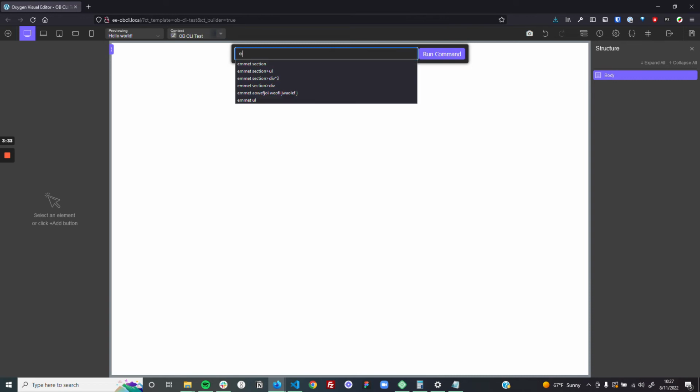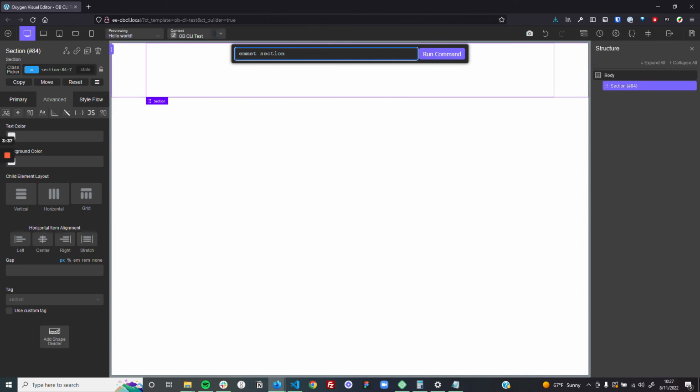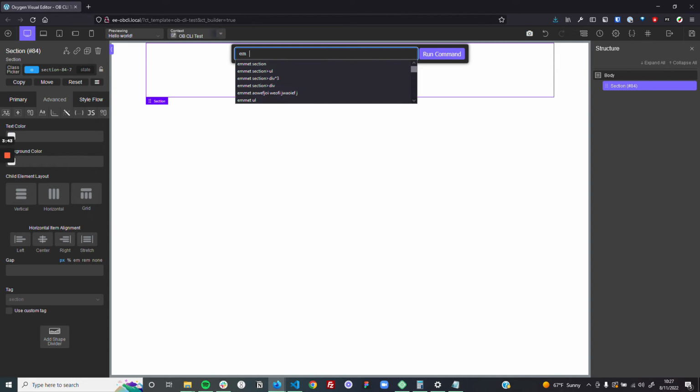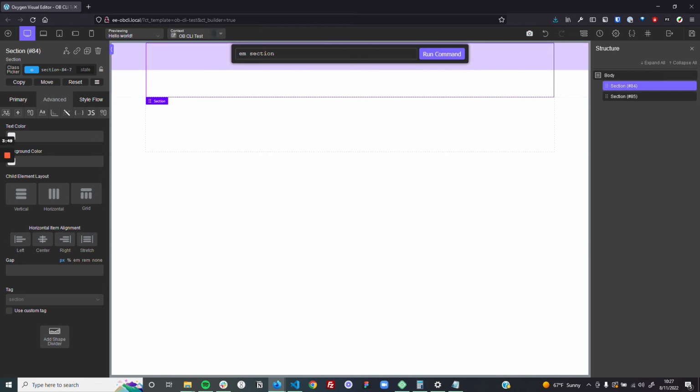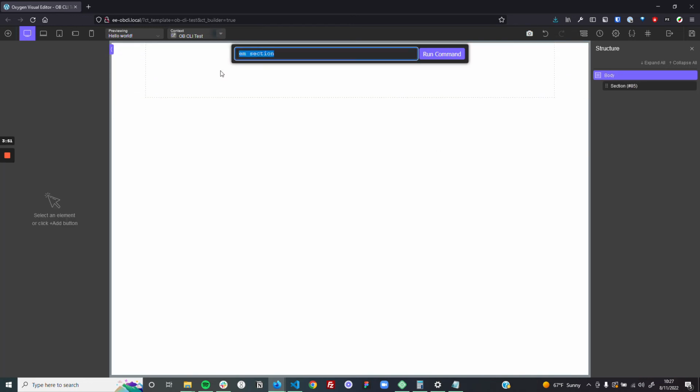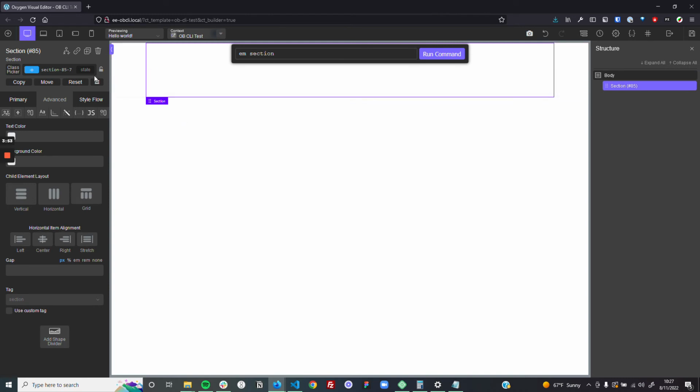First of all, we just use the Emmet command to add a section. That'll add a section right there. If we wanted to use a shorthand, there's also the EM section, which will do the exact same thing. It's just a little easier than having to type out Emmet every time. There are also some other little commands.